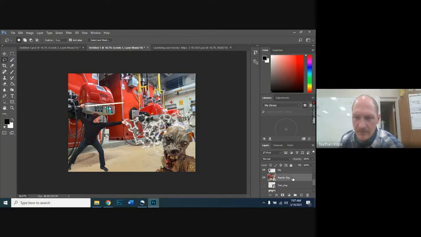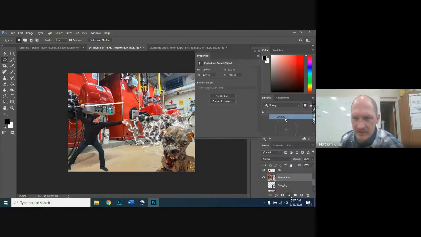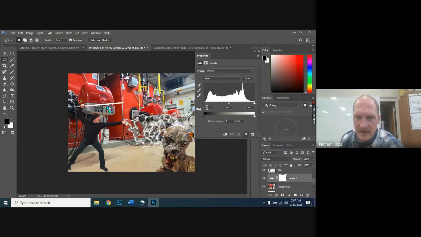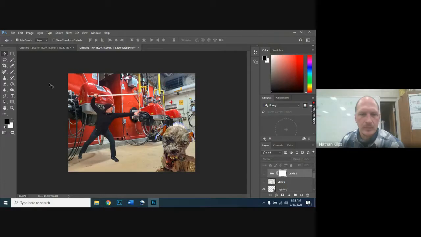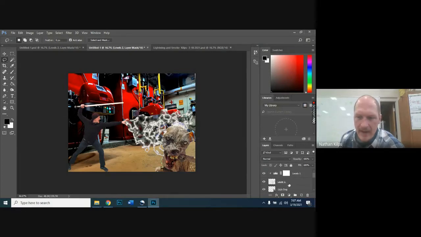So I'm going to click on my reactor bay layer. I'm going to click on the create new or add adjustment layer. I'm going to go up to the levels, and then I'm going to turn down the brightness of my background layer. So now I can see my lightning much better. So I'm going to X out of this. I'm going to go back up to my lightning layer. I'm going to double click that and name it lightning.